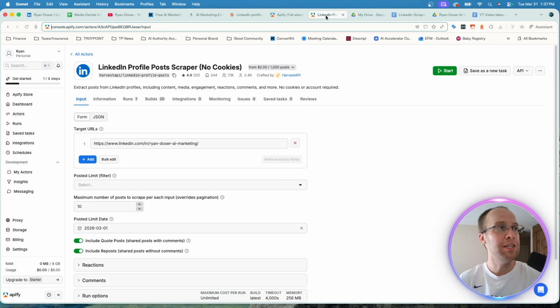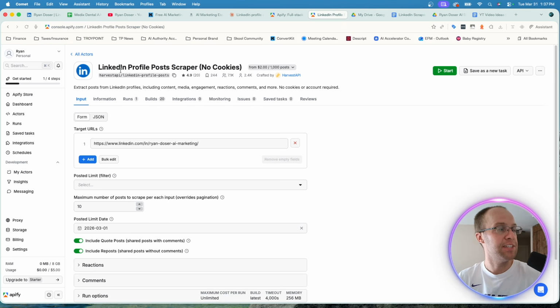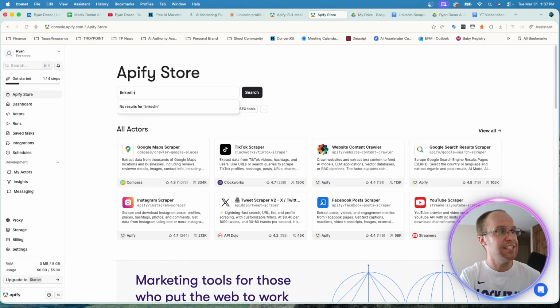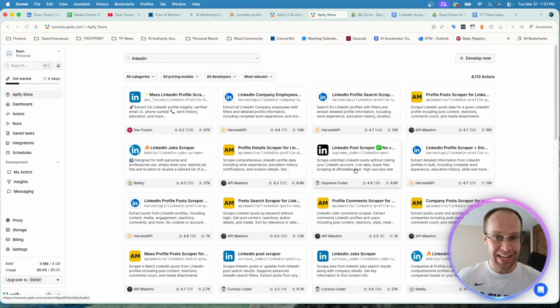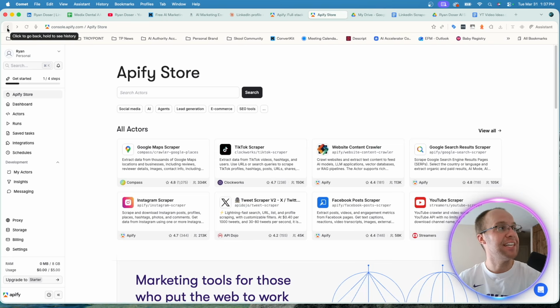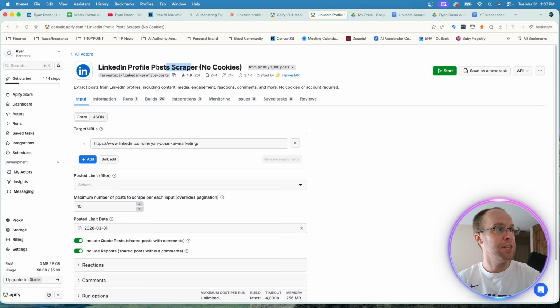And what we're going to be using in this particular example is this actor or scraper called the LinkedIn Profile Post Scraper No Cookies from Harvest API. I'll leave this link in the video description below as well, just so there's no confusion here, because you can go to the Apify store, and type in LinkedIn and look at all these different LinkedIn scrapers here, as there's a ton of them, and I've tested a lot of these, and some of them do require paid Apify plans. Now, we don't want that. So we want that LinkedIn scraper from Harvest API right here.